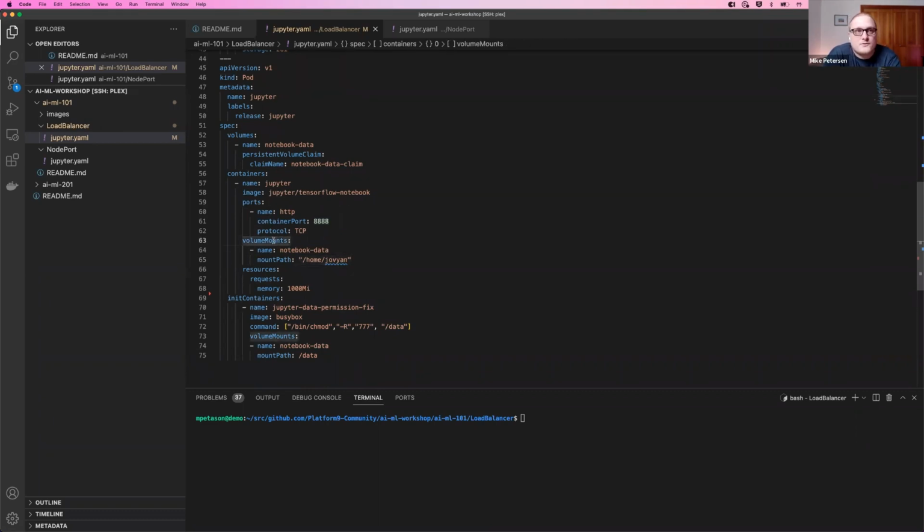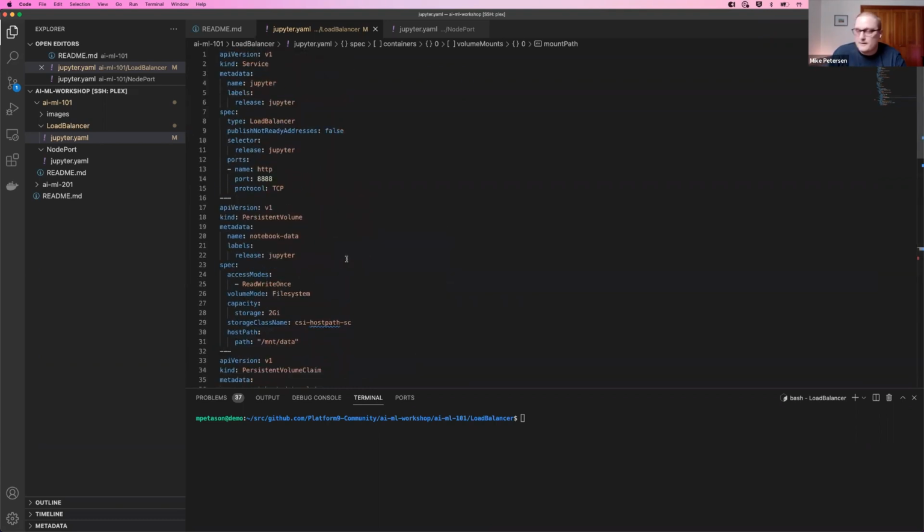After the cluster is running, I'll go ahead and create storage, and we're going to mount that storage so that we have persistent storage. Say the container dies or we delete it, we can just create a new one and remount that so that we can have our work saved. And then we're running an init container to change the permissions on that so that we can write to it within the notebook.